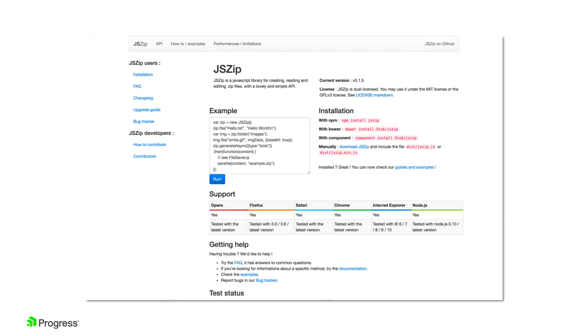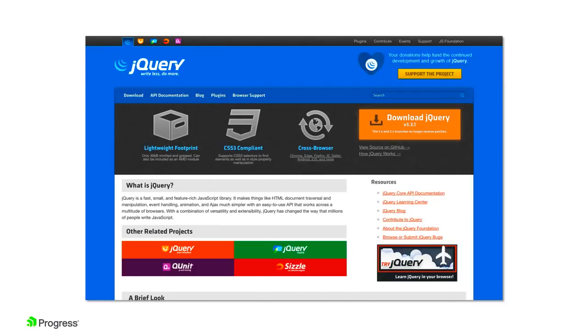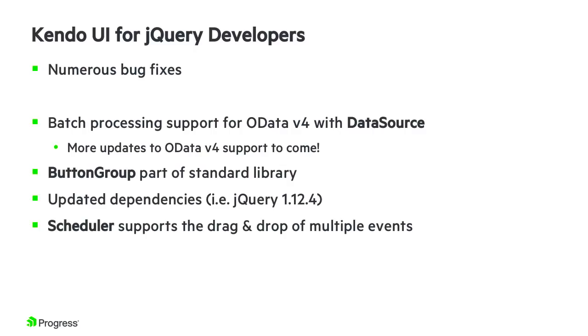Libraries like JSZip, Pako Deflate, and even jQuery itself have been updated to reflect some of the latest changes that have gone into them. This should help developers looking to take advantage of the features they introduce.